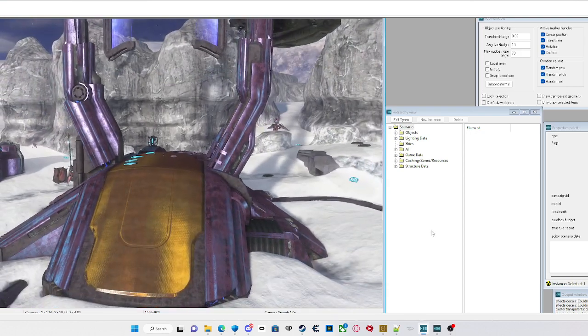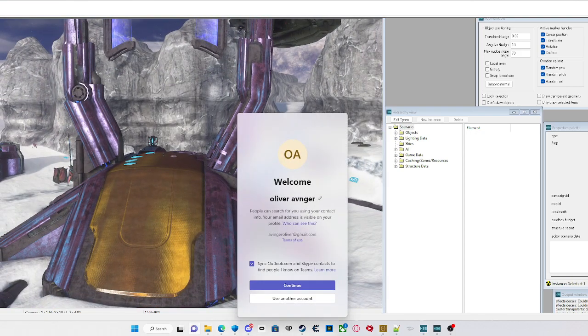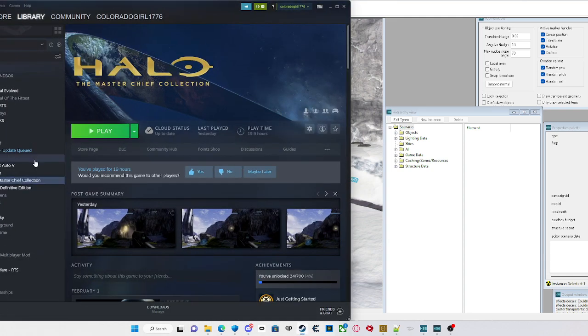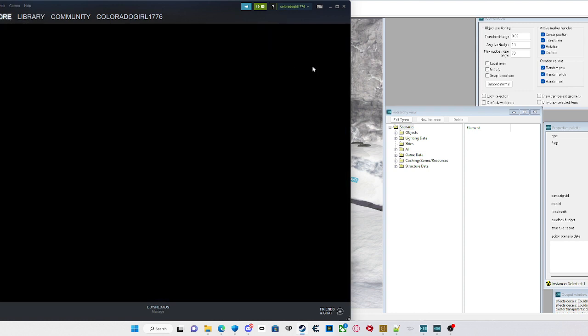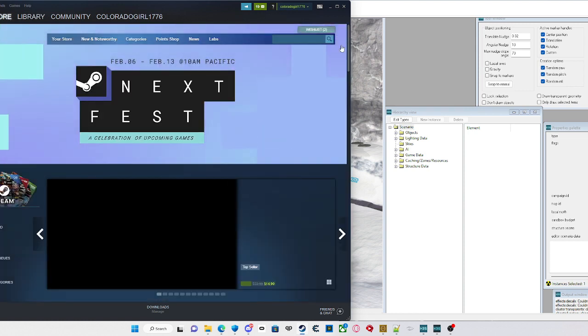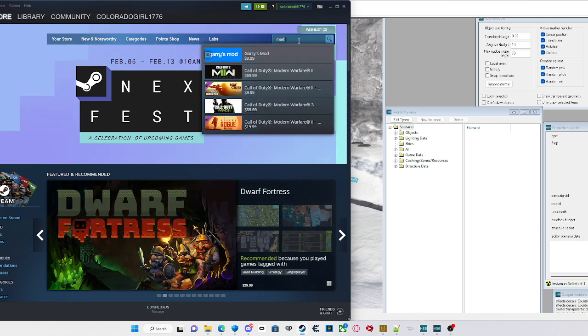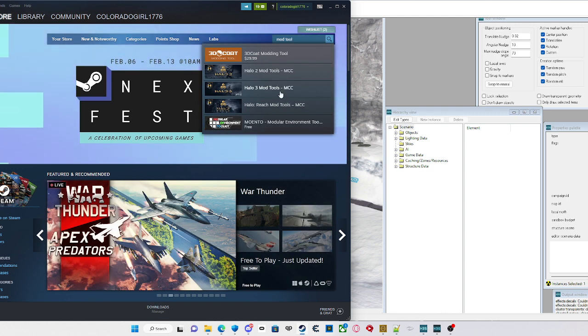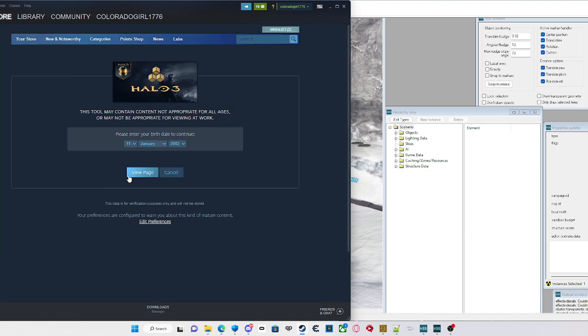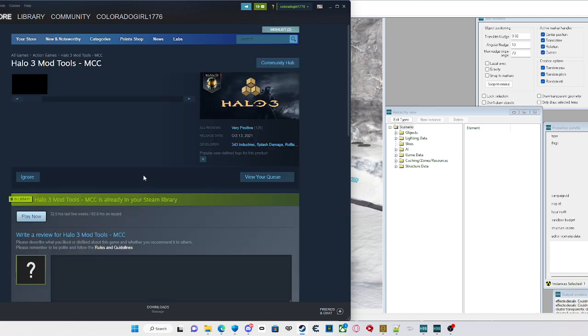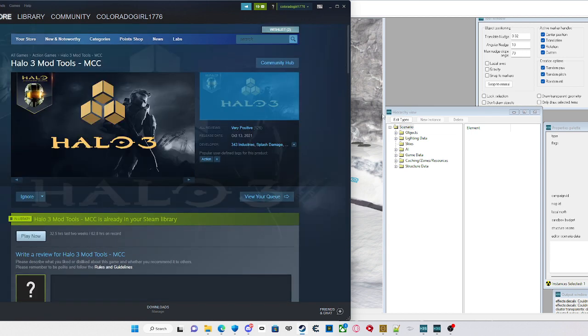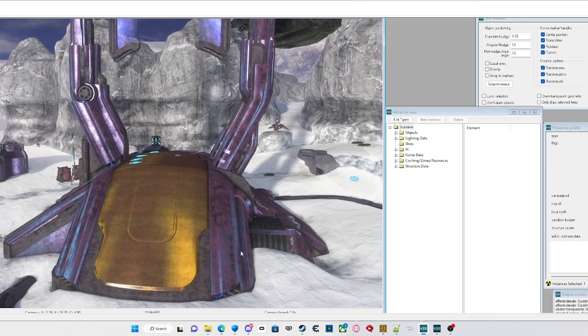Oh, and quick setup tutorial. In order to get the mod tools, you have to go on Steam. If you have to download, you go to the store, then look up mod tools or something like that. I just look up mod tools. Then you see all the mod tools. I'm using Halo 3, and that's the one we're going through. You just click on this, and then you download the mod tools.